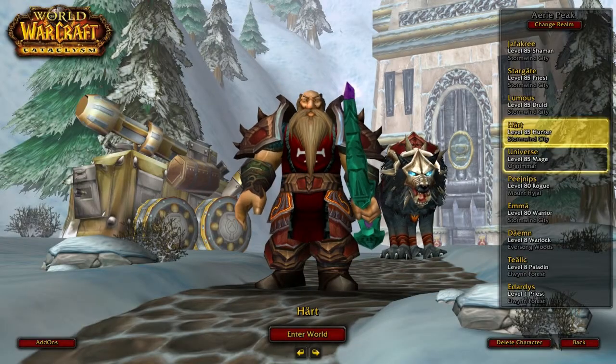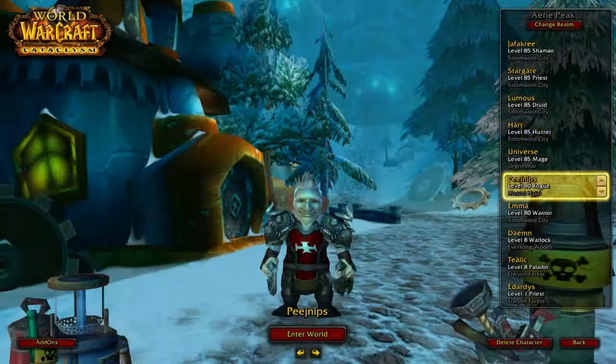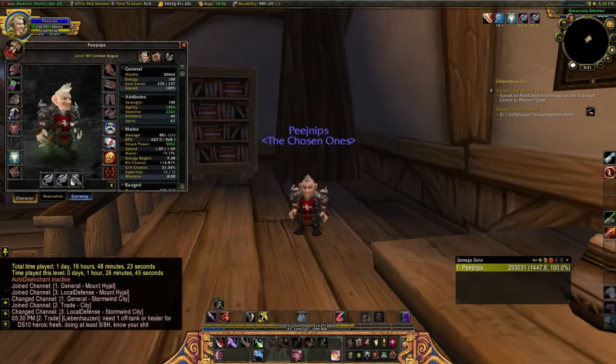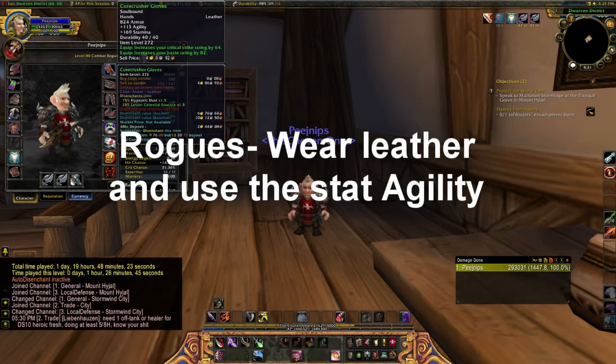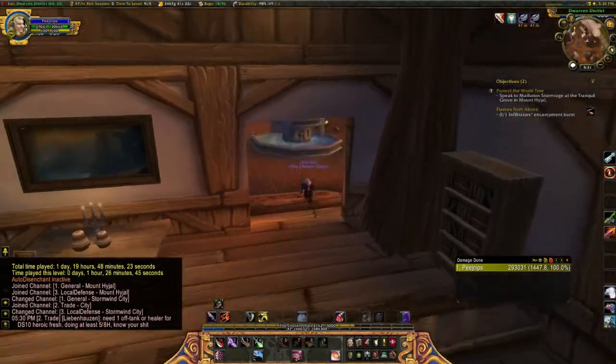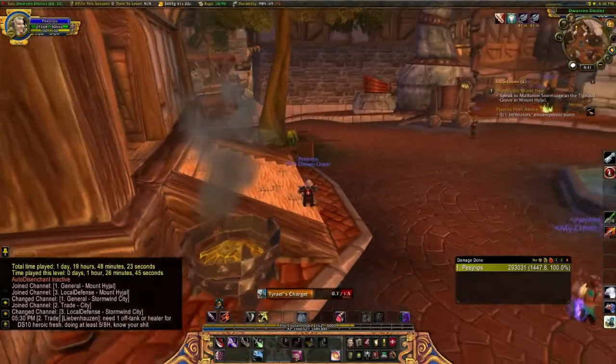Alright, now that we've gone over the priest, I am gonna log on to my rogue. Alright, so as far as rogues are concerned, they wear leather. Let's hover over, it says leather. The main stat that rogues use is called agility. Do you remember yesterday I was telling you about poisons? That is something you will always use.